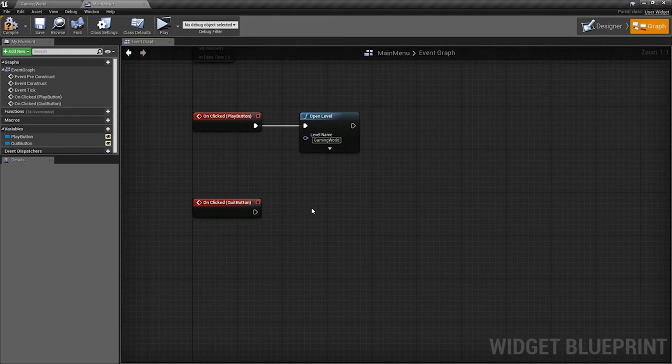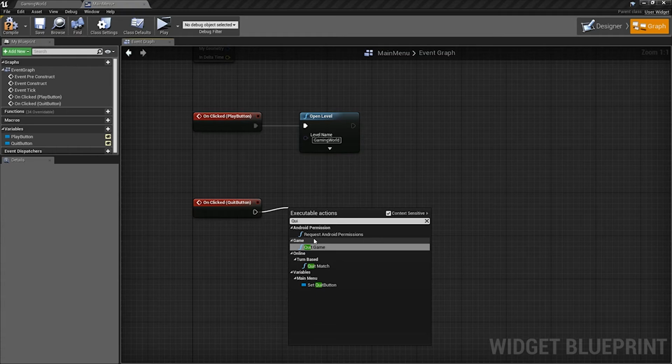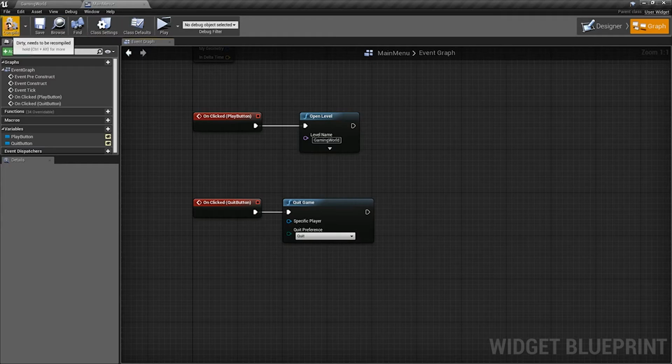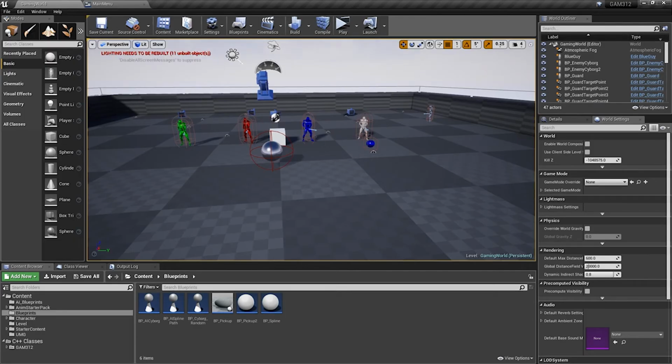And if you thought the open world was easy, well, no surprise. We're just going to type in quit game and select that function. And yeah, that's it. We're done. Compile, save. Alright, so now let's go back to the gaming world.